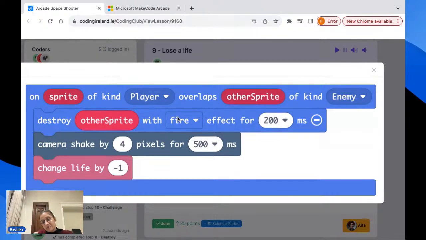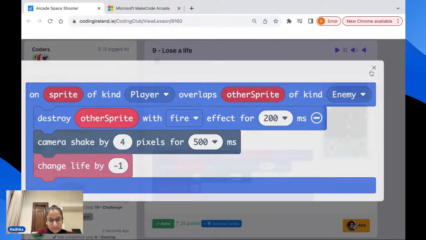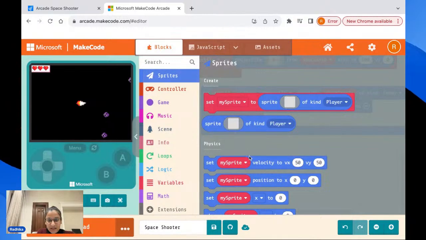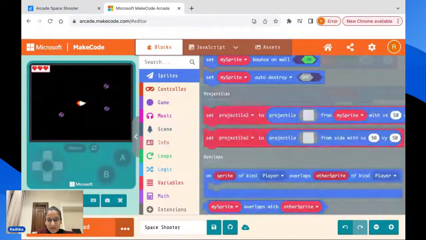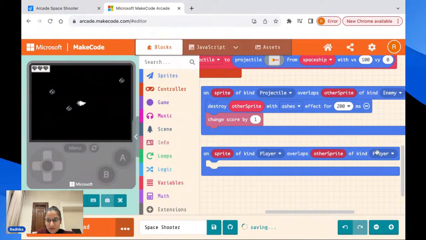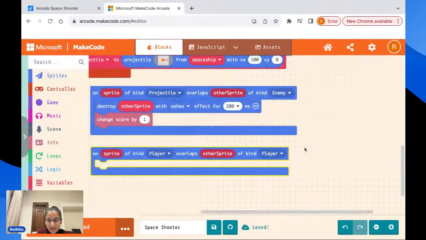Now we are using the fire effect, and then for some extra effect, we're going to do something called a camera shake. I'm going to show you what that is, and then we're going to decrease the life by 1. So change life by -1. So let's see, guys. You can just go to the section again. Go to the overlap section. On sprite of kind player overlaps with other sprite of kind enemy.